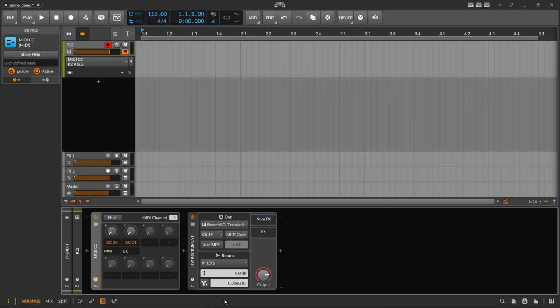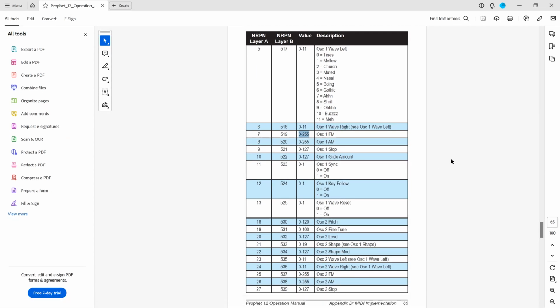All right. So just as an overview, I'm just going to show you here in the Prophet 12, the hardware synth I want to control. This is its manual, and it actually shows the NRPNs, non-registered parameter numbers, and I need 7 and 519. Prophet 12 has two layers, and they have separate NRPNs. You'll see that the value is showing 0 to 255, so that will not fit in 7 bits. So therefore, they have to send 14-bit NRPNs to control these parameters. So keep that in mind that I'm basically going to go from a 7-bit CC to a 14-bit NRPN, and I'll show you how I do that.